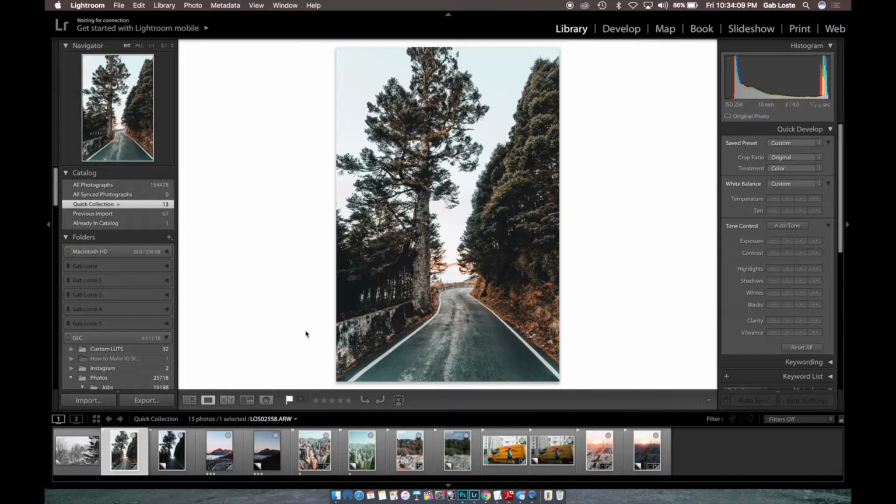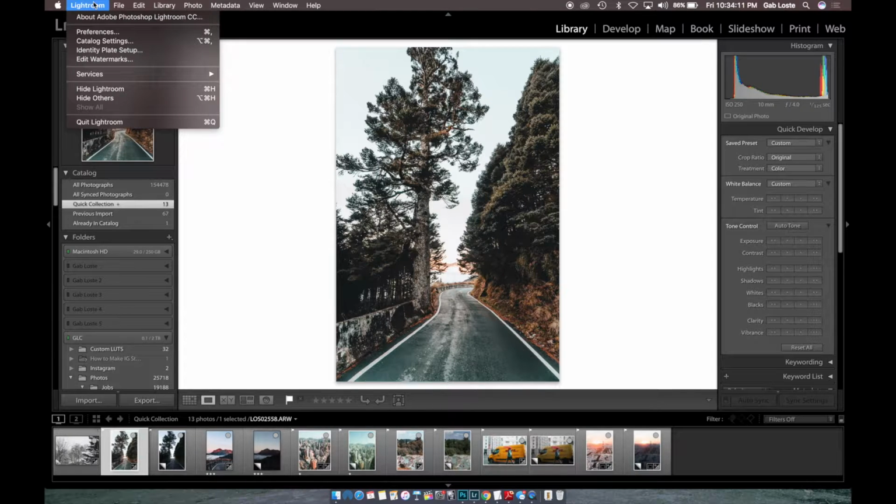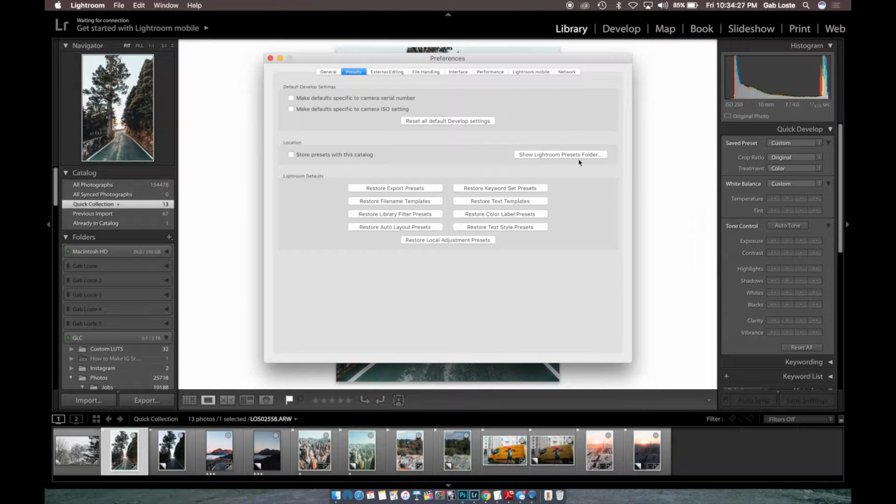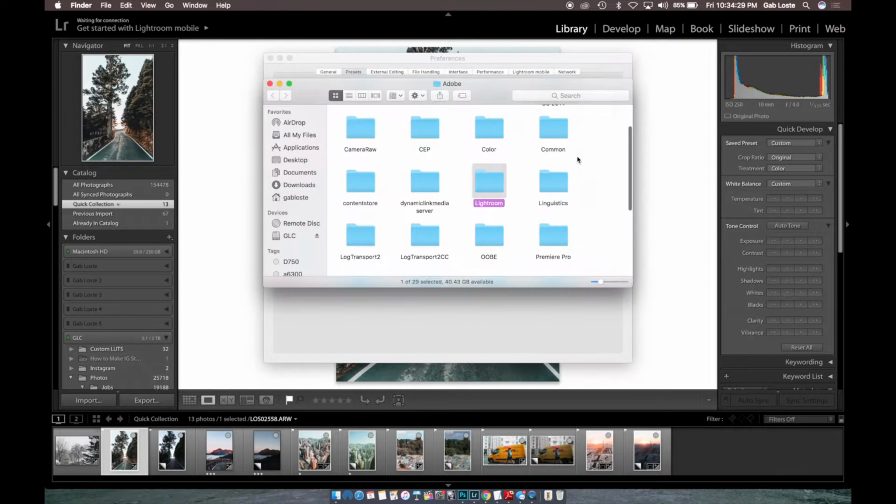Alrighty then, so you've downloaded the preset, now you want to install it. So I'm going to show you guys how to install it. First of all, you want to open Lightroom. Here are the photos that we're going to be editing today, but let's not get into that first. The first thing you want to do is go into Preferences. And now that you're in Preferences, you want to go to Show Lightroom Presets folder.